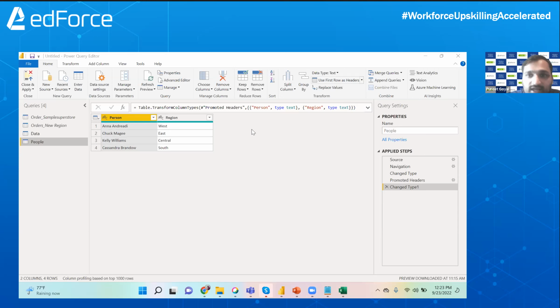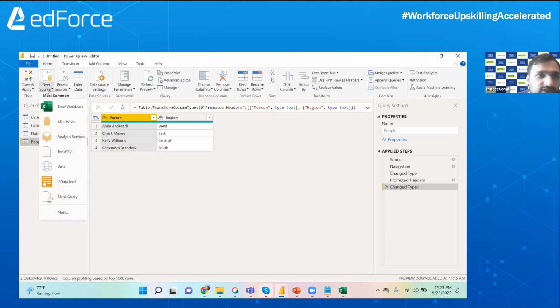So in case there are different data sources, it's not an issue, because you can just directly click on this new source and select any of the sources. It's not mandatory that while creating a join, the data should come from the same source. It could come from a different source also, like PDF, doc, or anything. You just need to bring in the query like we brought in over here.